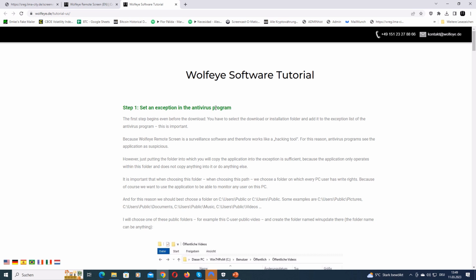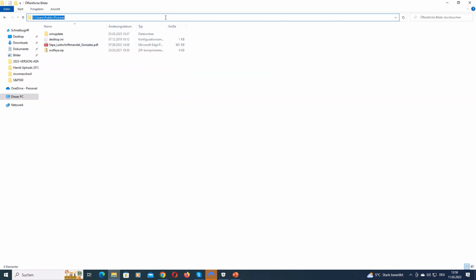We will select that folder, and it is important that we select a folder under C:\Users\Public, to which all Windows computer users have writing privileges, so that we can use Wolfeye to also monitor other users on this Windows computer. You can choose any folder under Users Public. I will choose Users Public Pictures, just as an example. Copy it and go to the Windows Explorer, enter this, and I am here in Users Public Pictures.